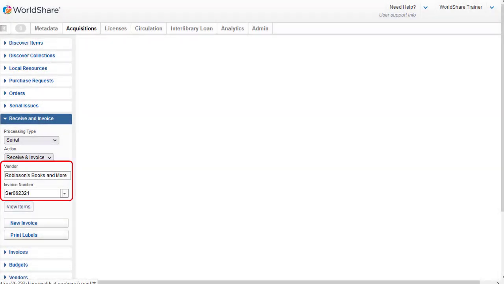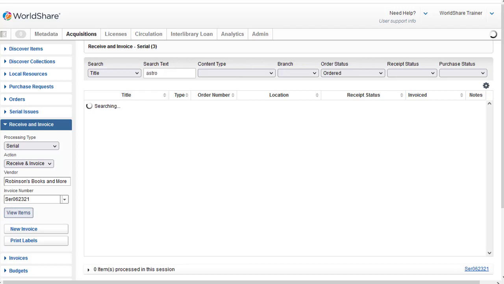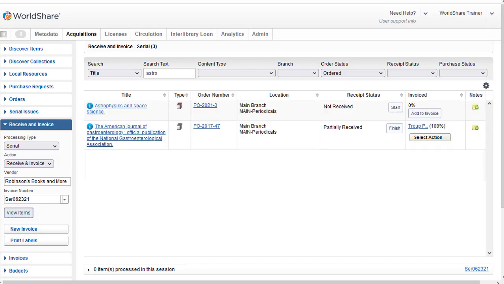Now you can see that the vendor and invoice number are populated on the left. Next, I'll click View Items to find my first title. Then I'll search by title, and I'll type in the first few characters of the title in the search text box, and the system immediately starts filtering as I type. There are 2 titles with the characters I typed. The first is the serial I have to receive. In the Receipt Status column, I'll click Start, and the Finish button then appears. And the status changes to Partially Received.